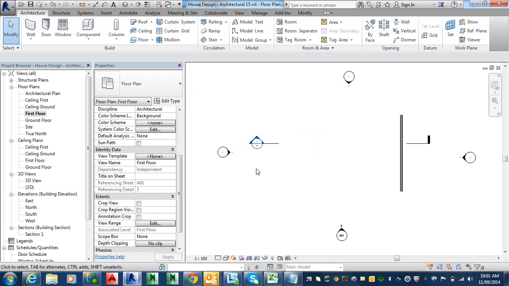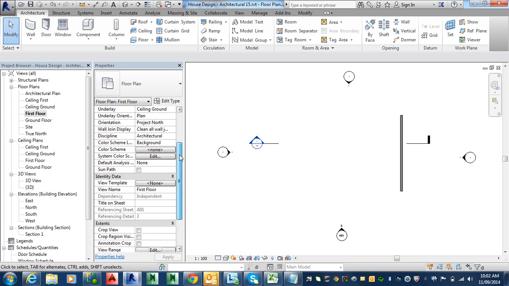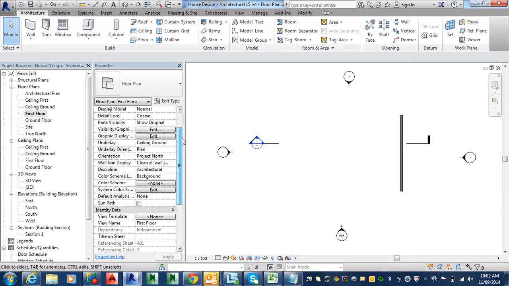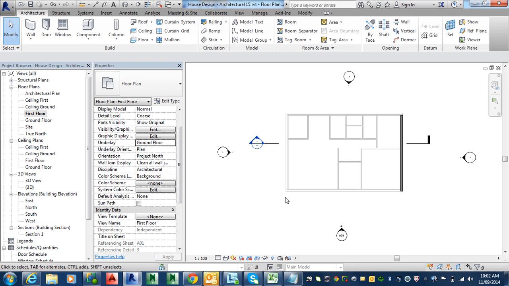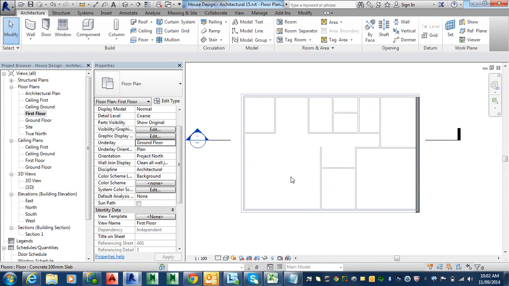If you really didn't want the same walls to go all the way up, you could do this. You could go, make sure you escape. There's nothing in here. So go down to looking for underlay. You go underlay. Underlay is ceiling ground. Okay, so maybe you can put underlay ground floor. Usually it says none. Now you can see the layout of the ground floor underneath it. Alright. And then you can trace around it.